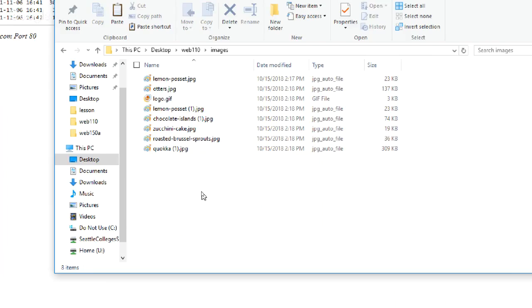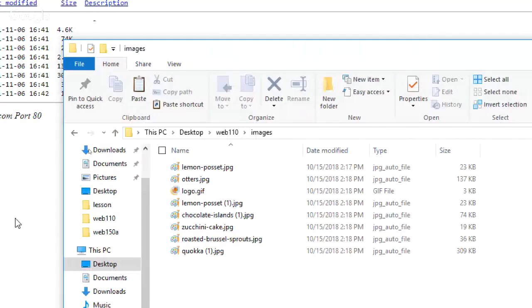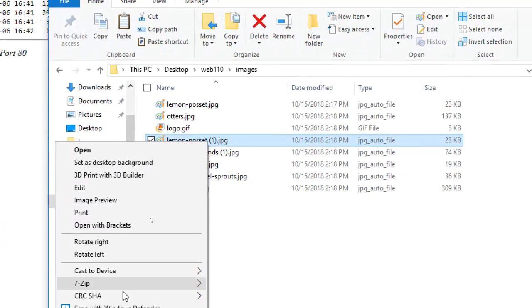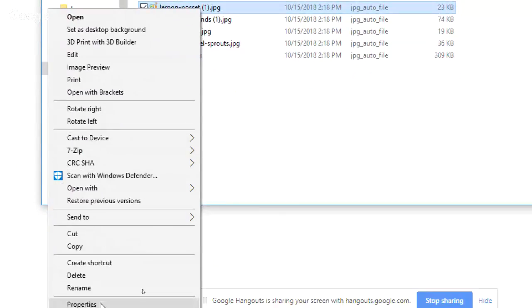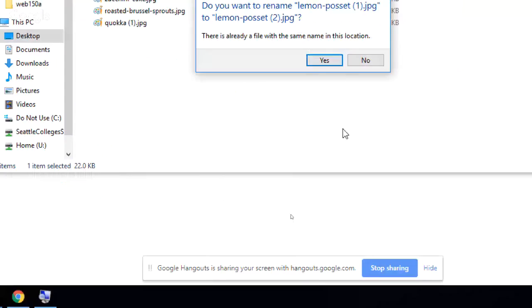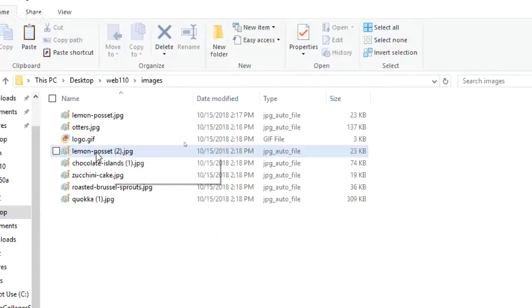All right, so your goal is to have the following happen. Have a Web 110 folder, images folder, and then the images in here. And I already am anticipating a problem. You might have downloaded multiple images like I did. So if your file name is lemon posset 1 and you're looking for a lemon posset, it's not going to find it. So you can wait and fix it later, or if you're ready now, just rename the file, and this would prevent the problem from happening. Although it's in use. Oh, I see. Okay. There we go.